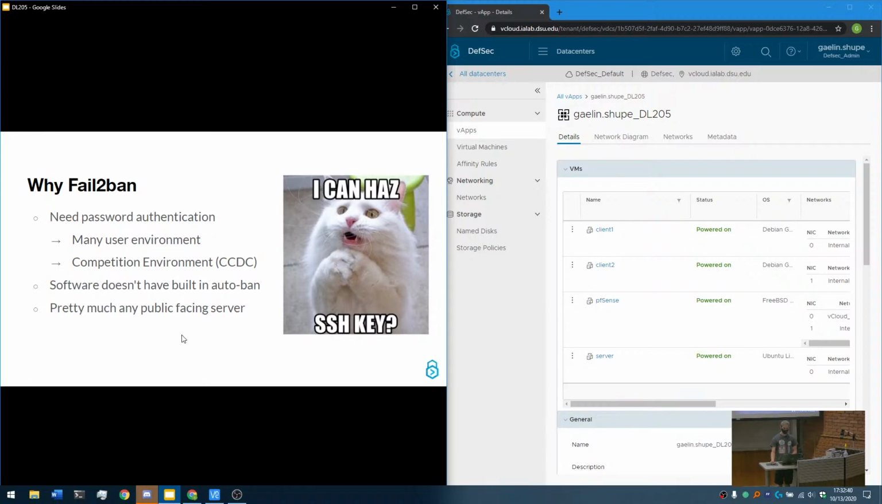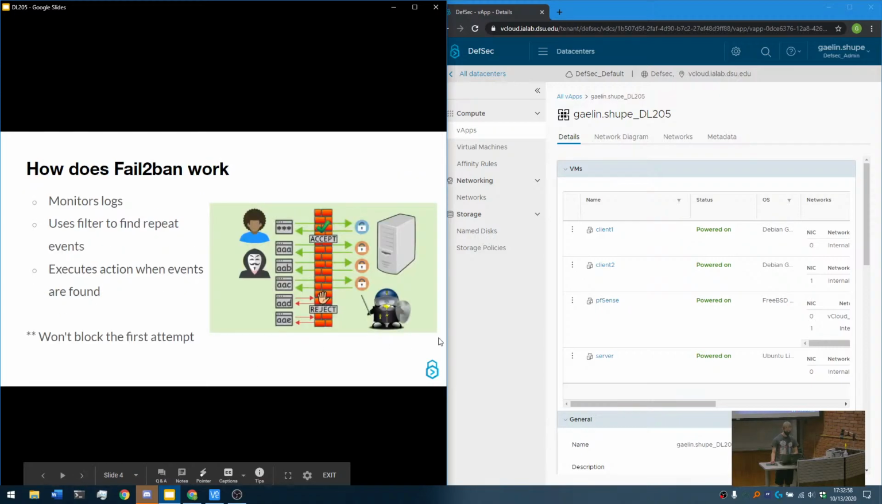It's also great for software that doesn't have a built-in auto ban, but does have good logging, because you can set it up to work with pretty much any logs. And I'd definitely recommend it on almost any public-facing server, as long as you can set it up for your log type, because it works pretty great.